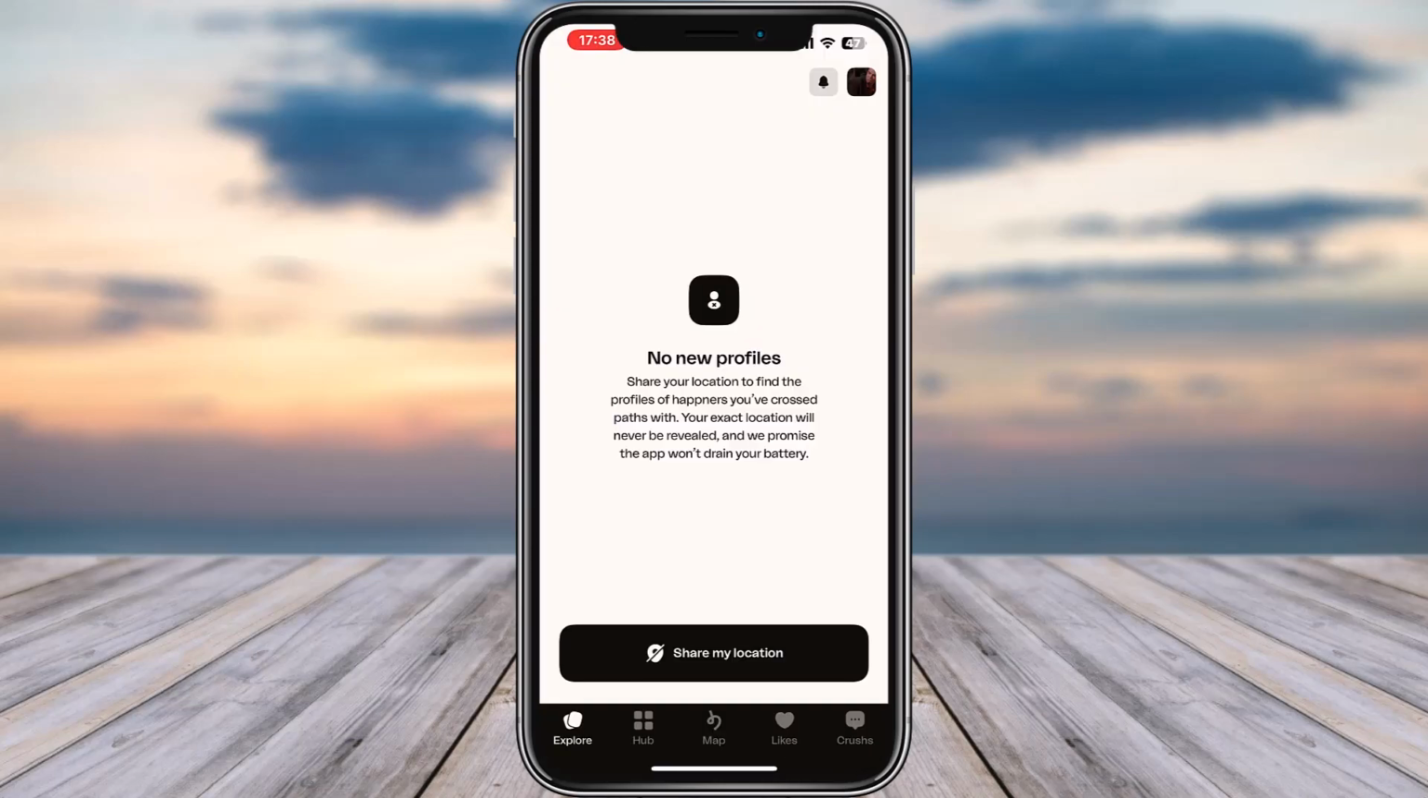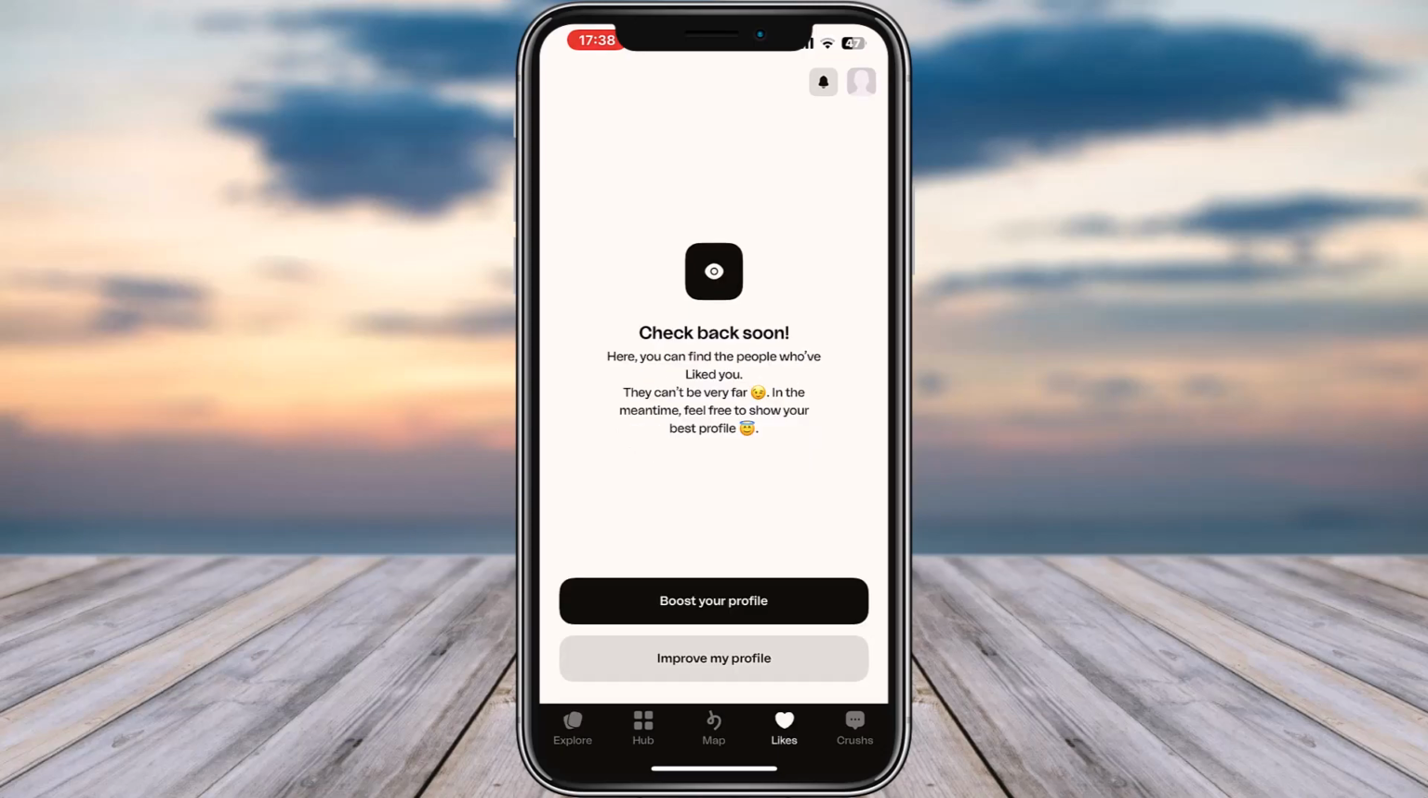Once any of the profiles have liked your profile, you will be able to tap on this little heart icon called likes in the bottom, and you will be able to find out all of the profiles that have liked you. You do not have to pay for any subscription. You will be able to check them out. There might be some limitations, but you will be able to check out all of the accounts that have liked you, and you will be able to browse over here. That is how you can do it.